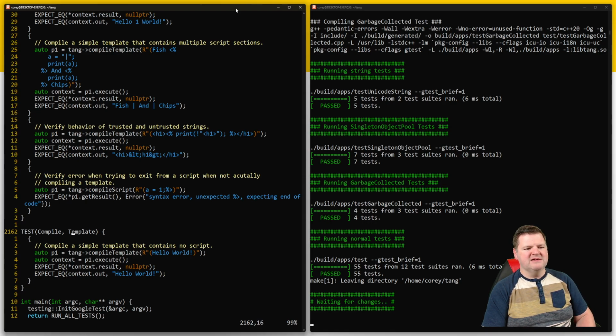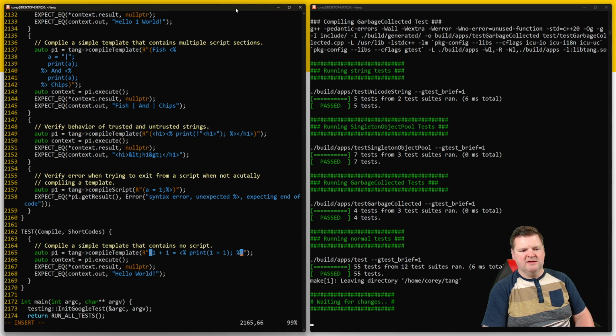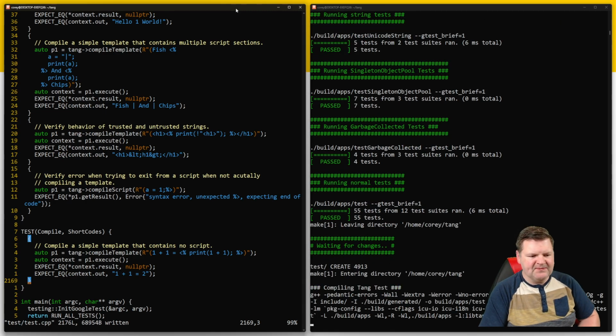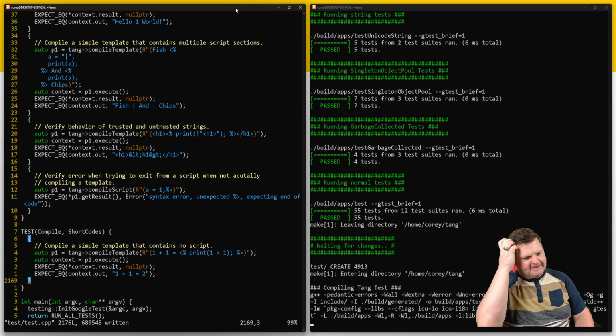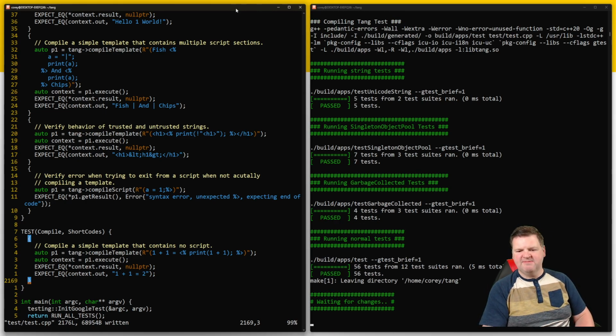And shortcodes, what is this going to look like? I think if I were to say, how about this, 1 plus 1 equals, and then I could say this, print 1 plus 1. And that would print out 1 plus 1 equals 2, right? In fact, let me just run this. Pretty sure it's going to work. Yep, it's passing.